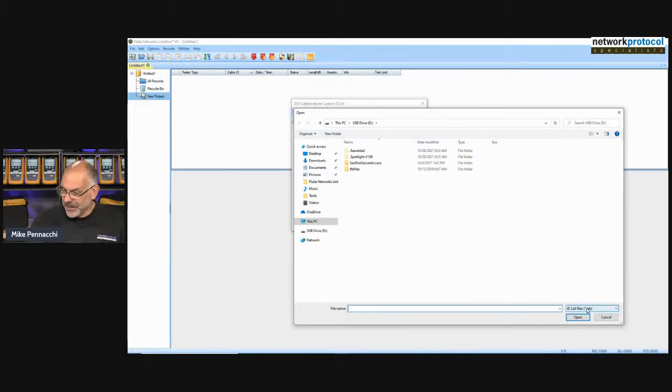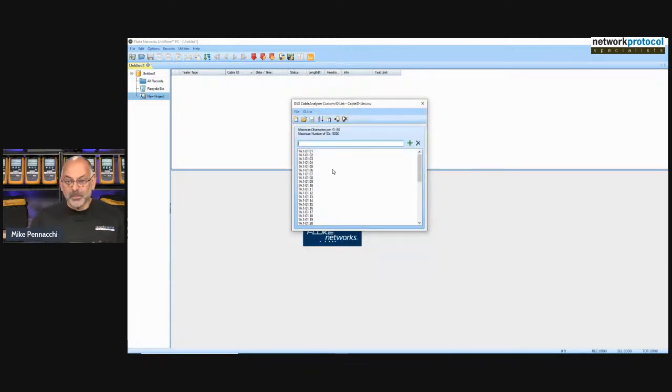So if I come in here and I change and say show all the files, we see that there is that CSV file right there. So if I click on that CSV file and I open it, there's all my cable IDs. Now, we see right here the maximum number of IDs is 5,000. So for any one project on the Versiv, we can have up to 5,000 cable IDs.